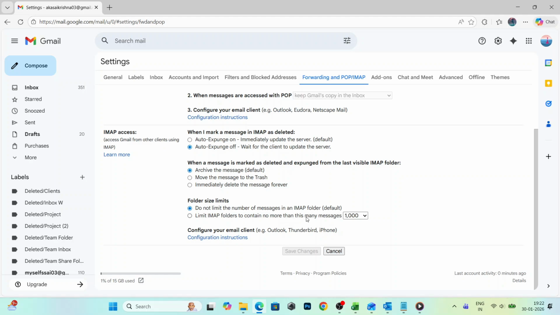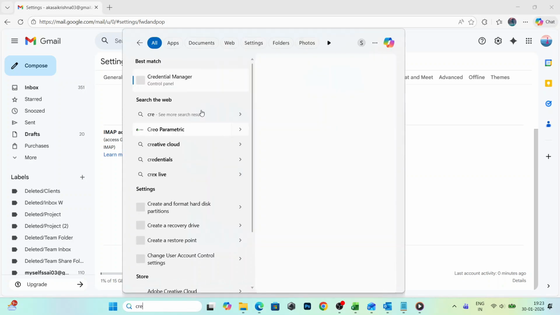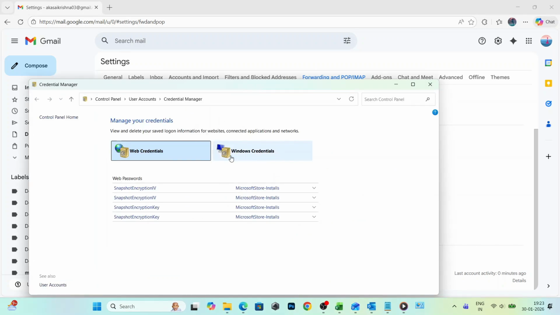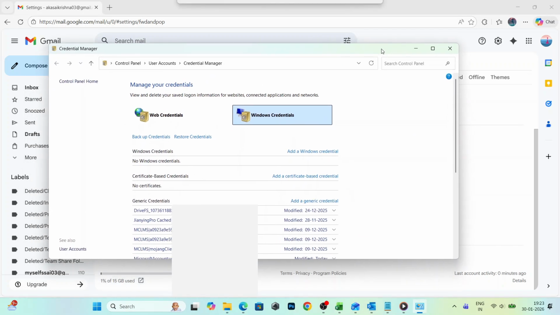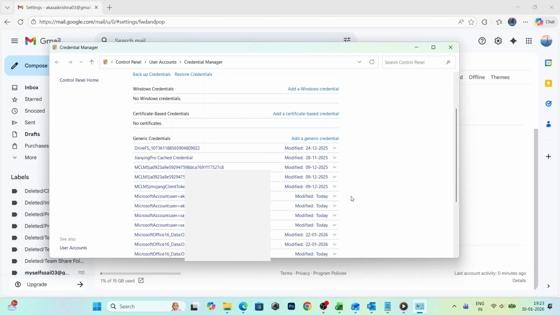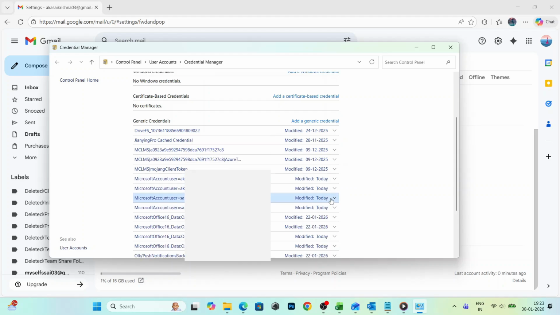Next, clear out any stale credentials Windows might be holding onto. On your Windows PC, open the Start menu and search for Credential Manager. Open it, choose Windows Credentials, and look for any entries related to your Gmail account or Google servers. Remove those entries. This step wipes out dated tokens and cached passwords that can conflict with the fresh sign-in you are about to do. Be careful to remove only the entries tied to your mail account.